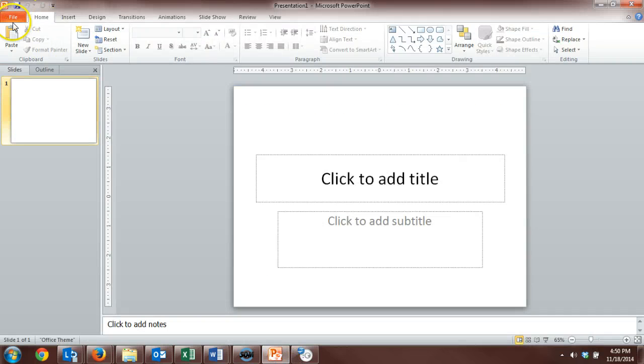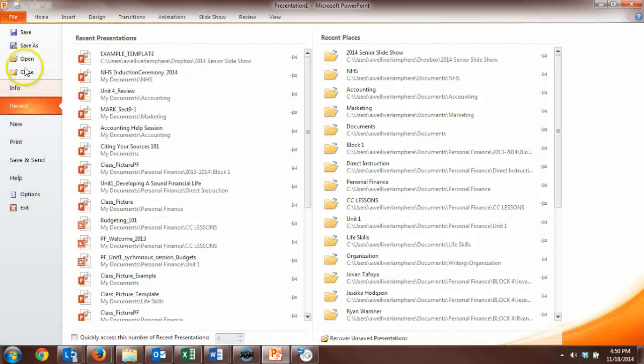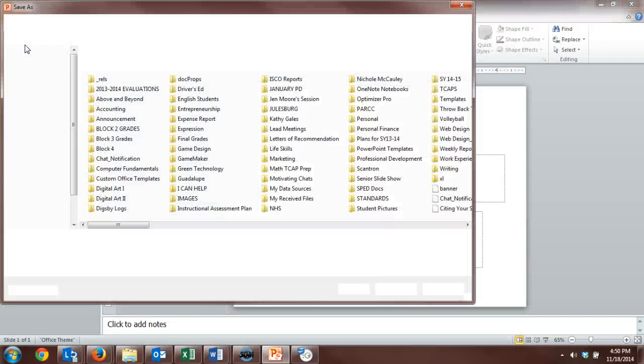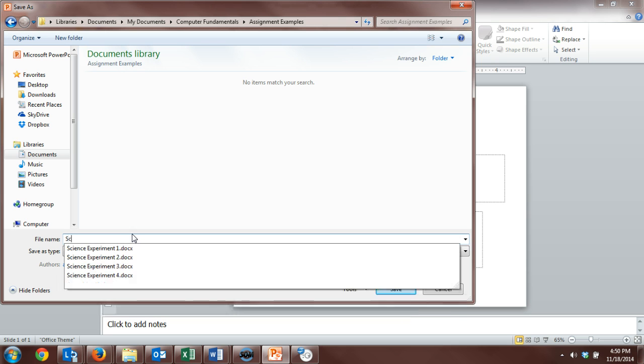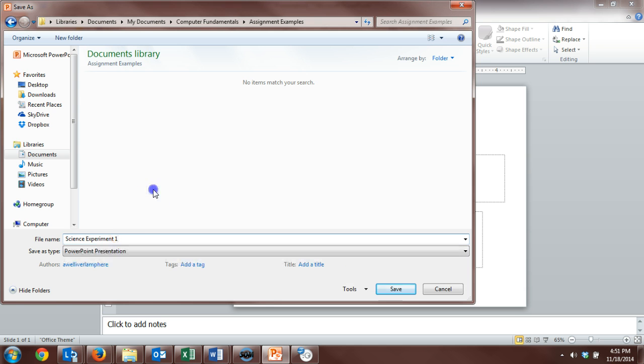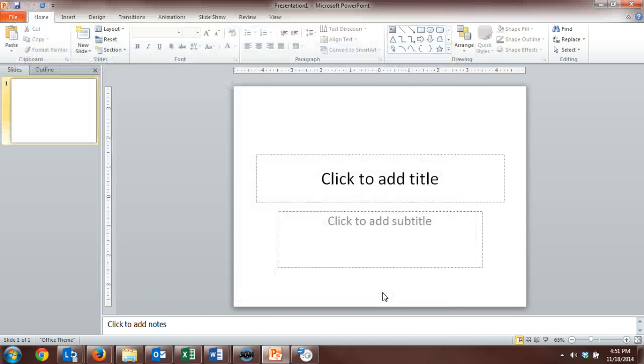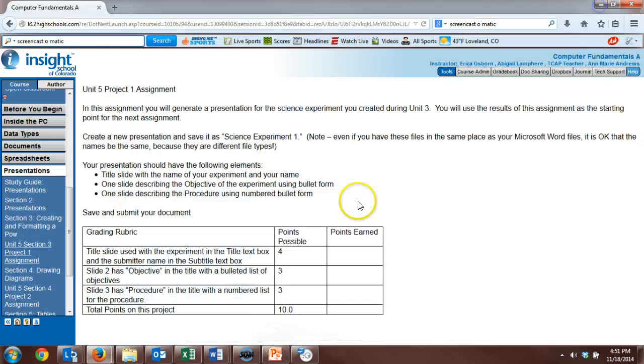And our instructions say we need to save this. Make sure you're saving this in your Computer Fundamentals folder, and this is supposed to be called Science Experiment 1, and we want this saved as a PowerPoint presentation. Okay, so make sure we have that saved. Our presentation should have the following elements. We need a title slide with the name of our experiment and our name.